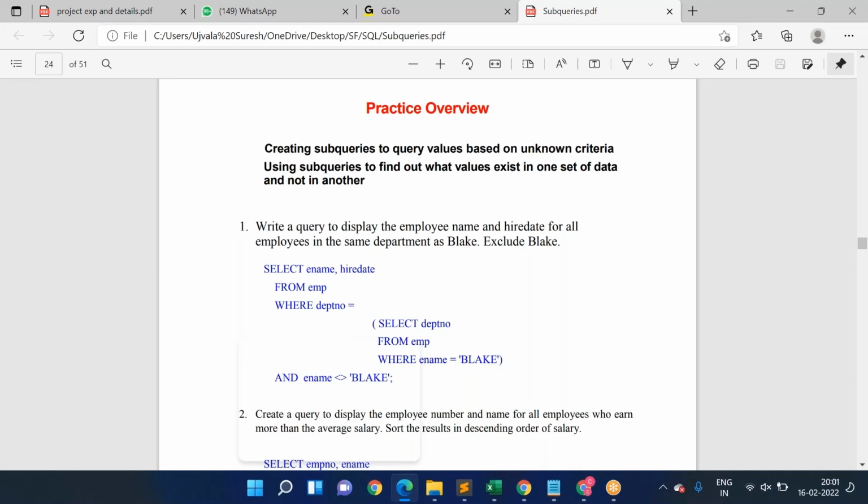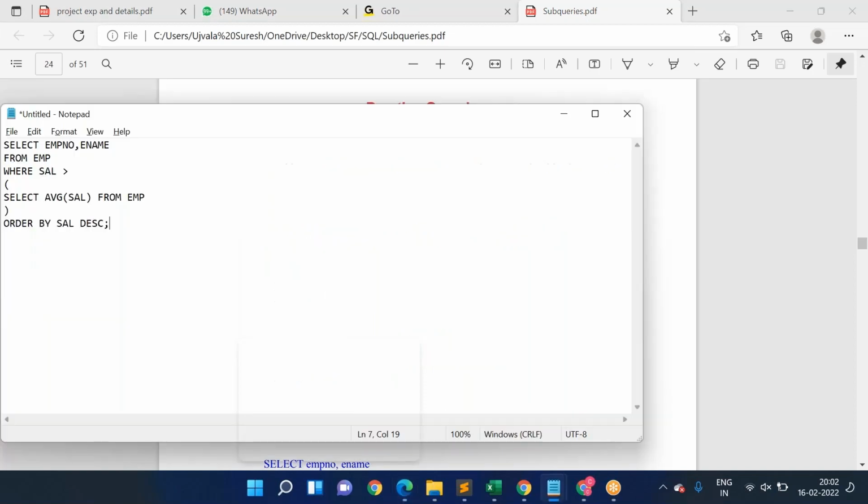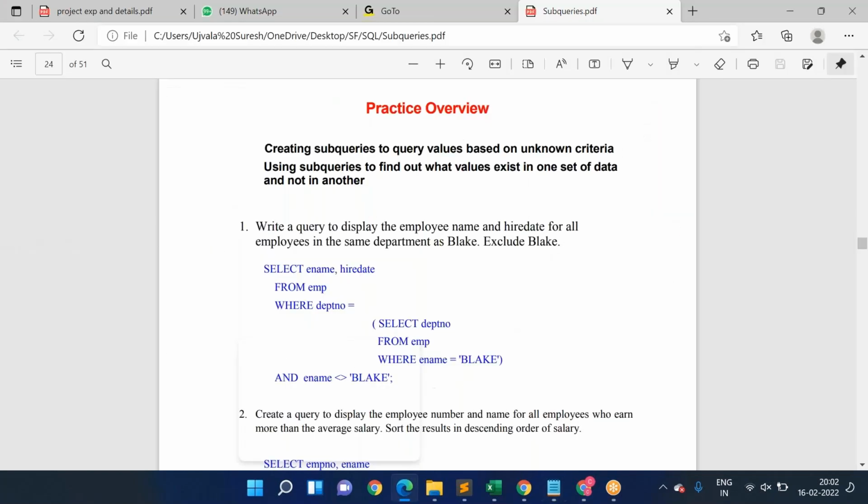So now read the question. Everybody should read the question. Create a query to display the employee number and name for all employees who earn more than the average salary. So whichever employee is getting a salary more than the average salary, that is, salary greater than the average salary of the employees, and sort the results in descending order of the salary.